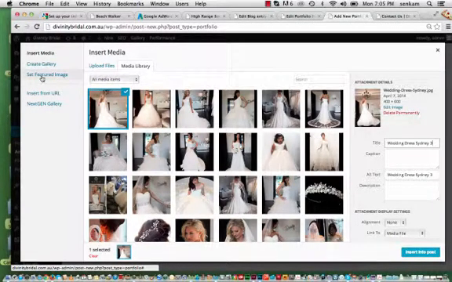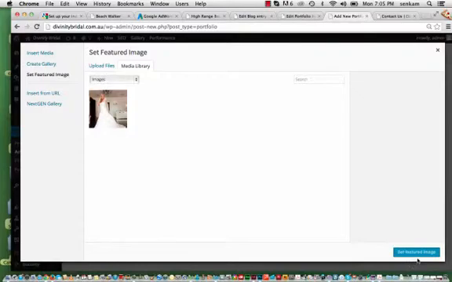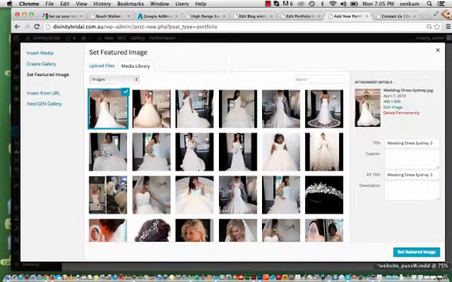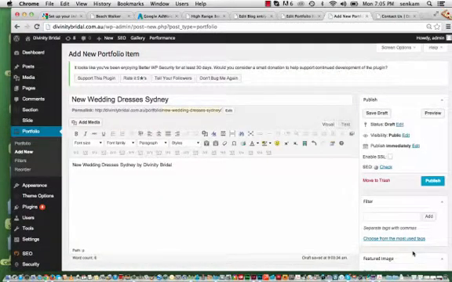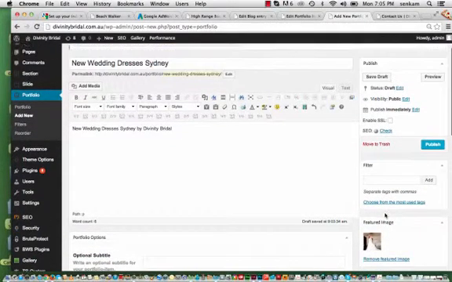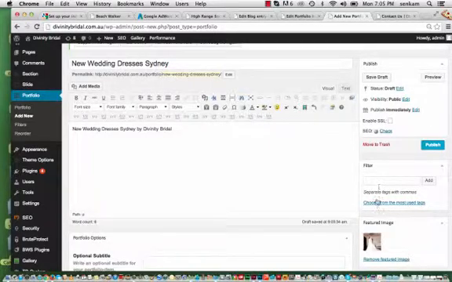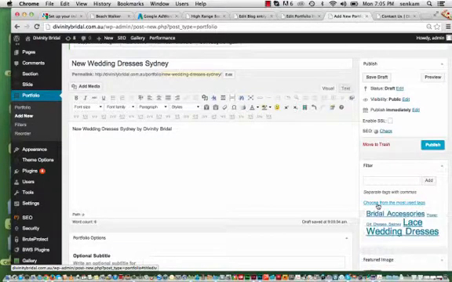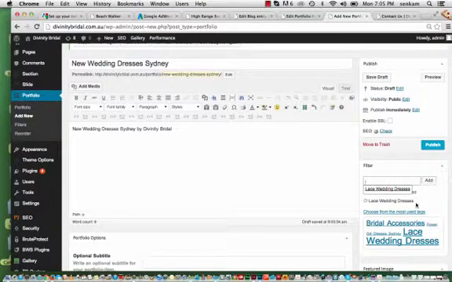And I would make it a featured image, set featured image, select the image and set featured image. And what you will find is it will appear here under featured image. The other thing that's important is you choose from the most used tags, and it comes up here, bridal accessories, wedding dresses. So we'll go lace wedding dresses, add, and that will then put it into that category.